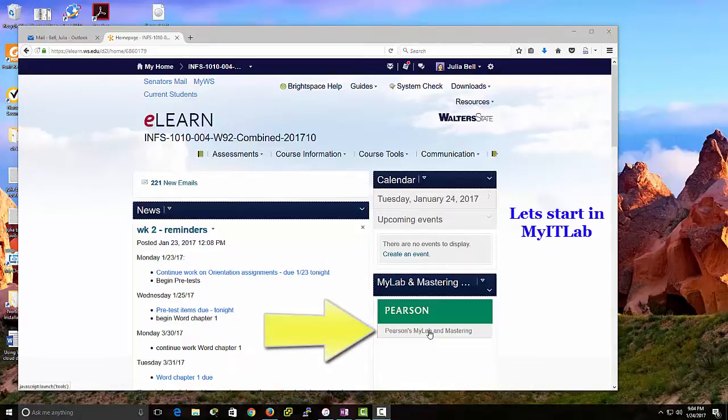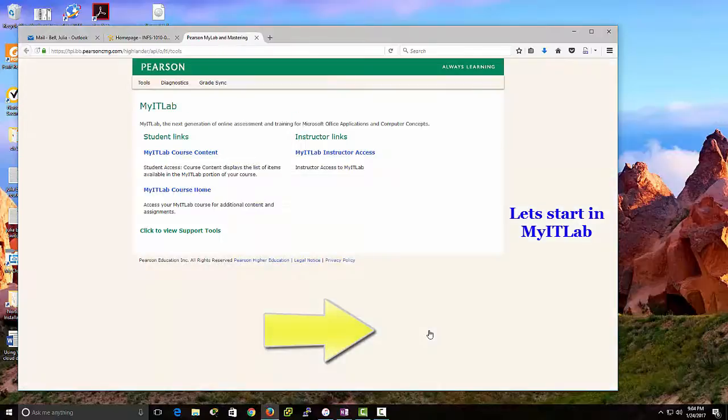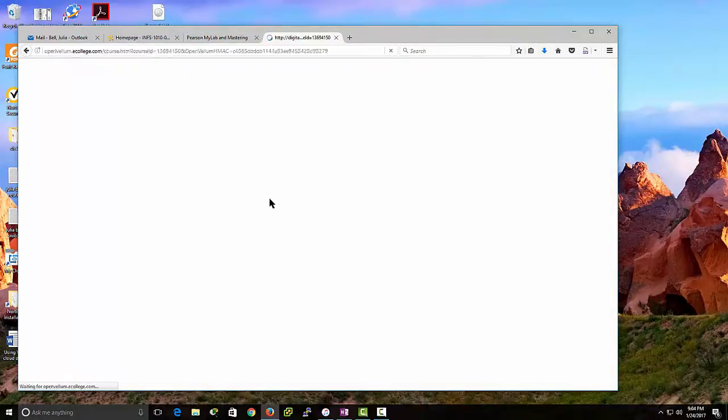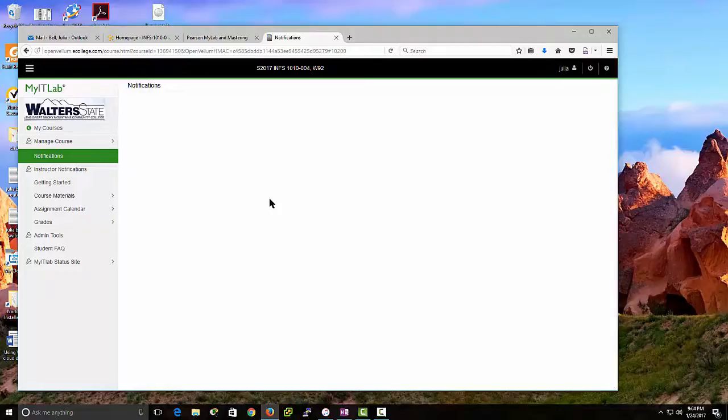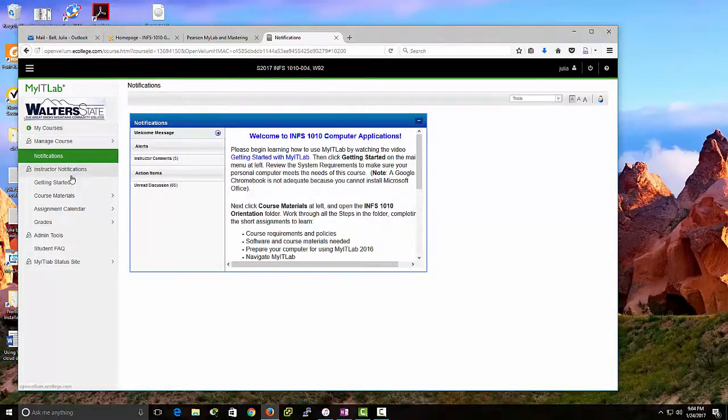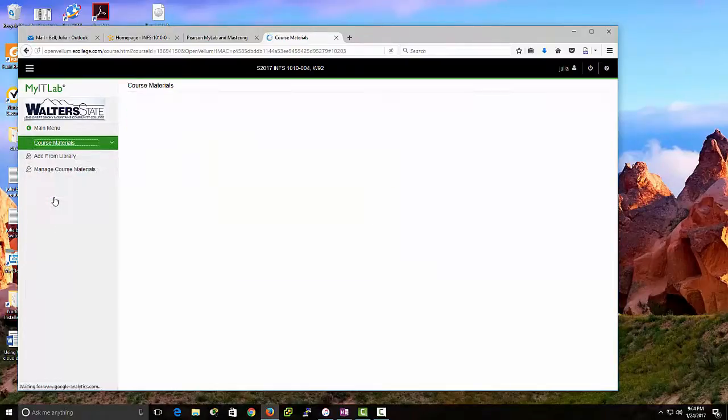All right, I'm going to go into Pearson. If you've already set up your account, you know to go here. If you haven't, you'll be greeted with a prompt to join the class. I'm going to go here. And I'm going into my student account, so mine should look, I may have a couple of choices on the left that you don't, but other than that, we're good. I'm going to go to the course material.